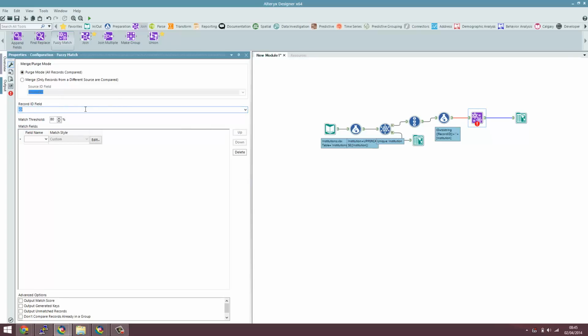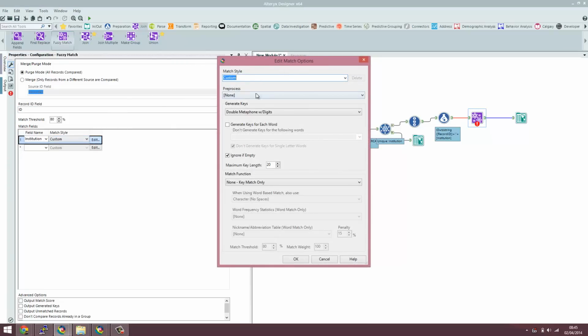I'm going to pass in the ID field for my record ID field. So this is the field that we're going to get back after, that shows which matches we've got. Within the field, I'm going to match on the institution name, and I can then click on the match style.